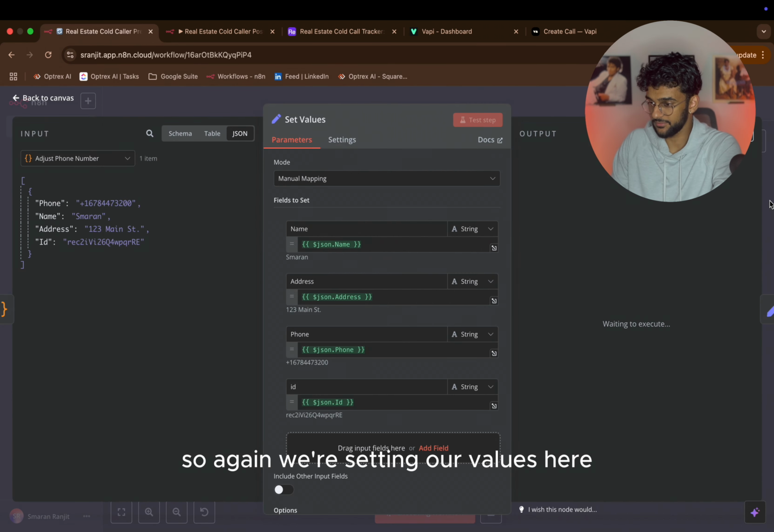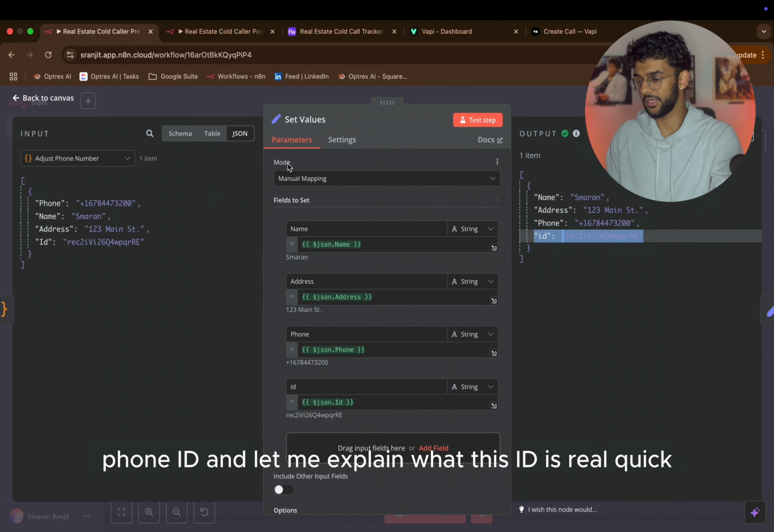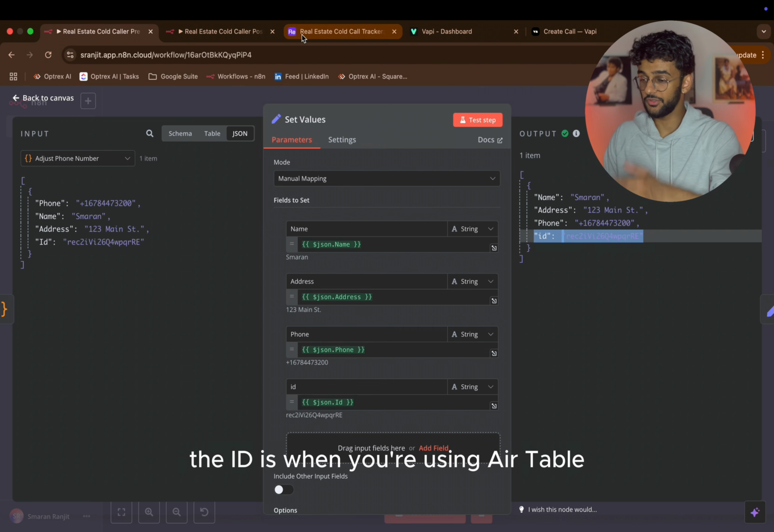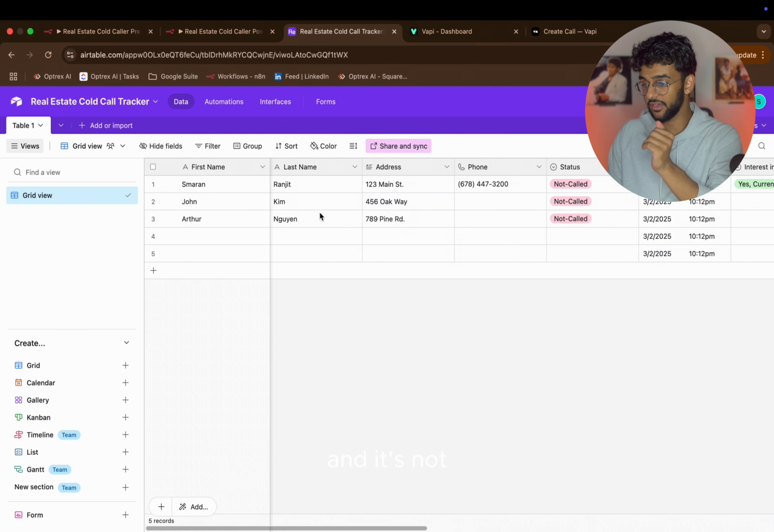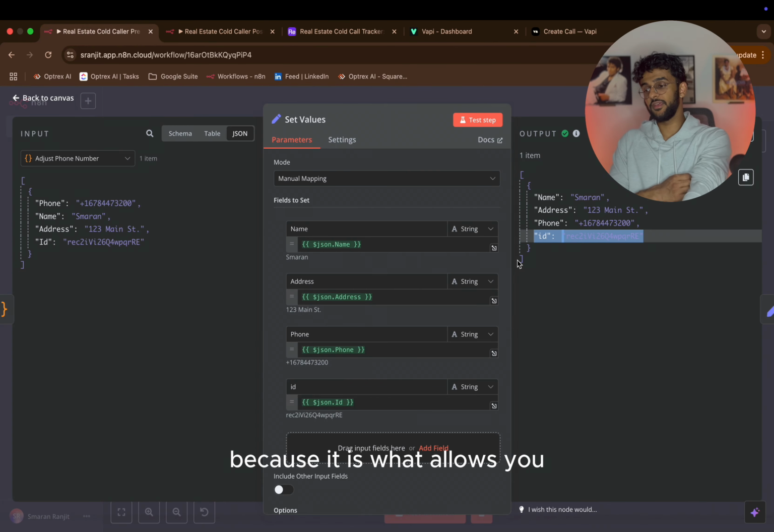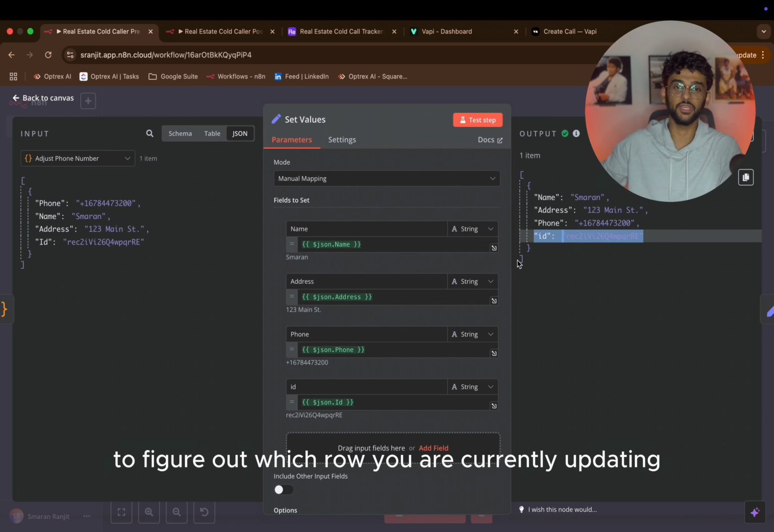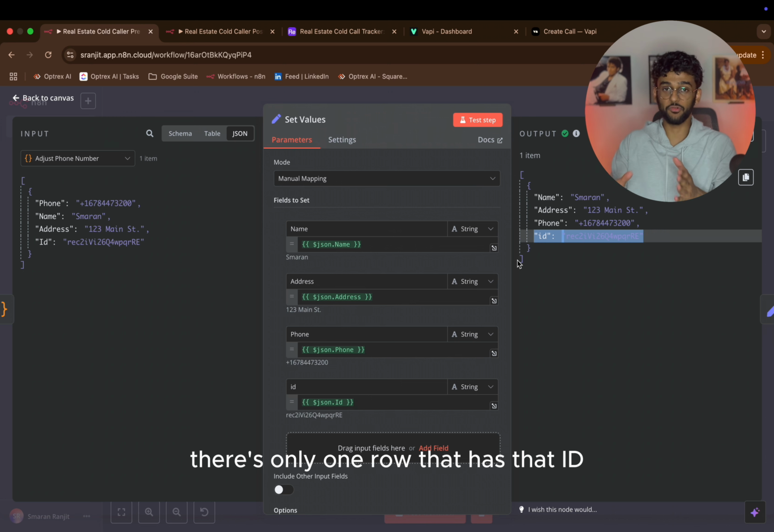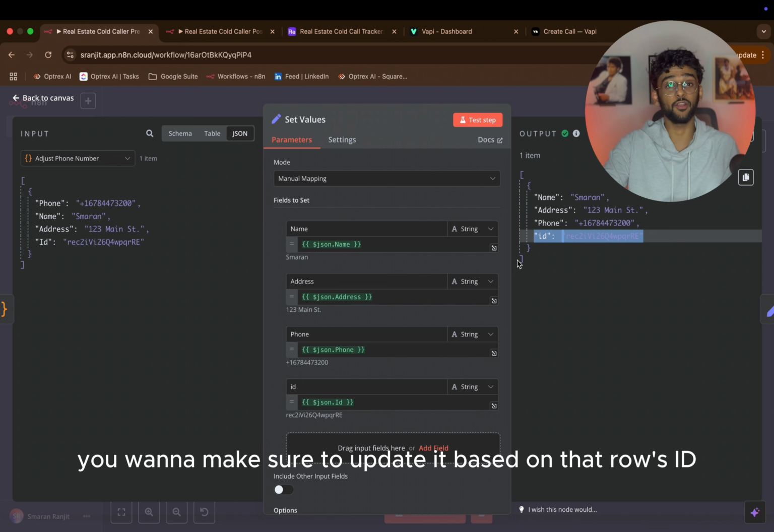So again, we're setting our values here: name, address, phone, ID. And let me explain what this ID is real quick. When you're using Airtable at least, each row has its specific ID. And it's not available to see unless you create a row for it, but each row has its own unique ID. This unique ID is very important because it is what allows you in the post request to figure out which row you are correctly updating. So if there's an ID, there's only one row that has that ID. So if you're updating a specific row, you want to make sure to update it based on that row's ID.